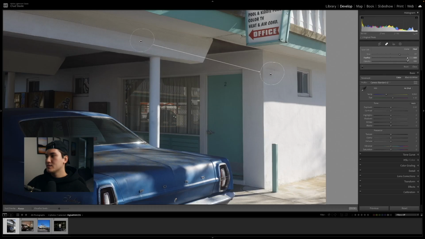So if we decrease this feather amount here, you can see that more of this sampled area is showing through. Now you can see the texture, you can see this line very clearly defined. But if we raise that feather again, you can see it kind of blends it a lot more smoothly. So that's why we want to have our feather high.